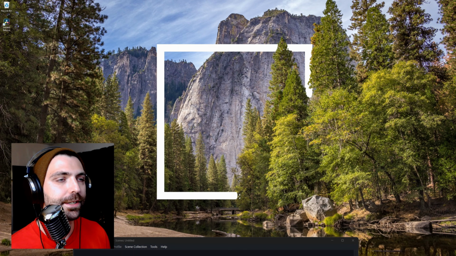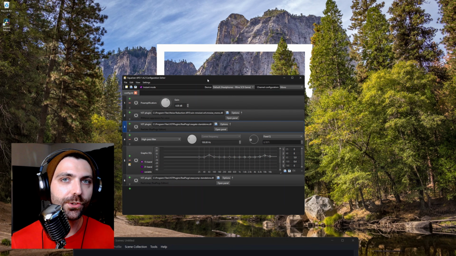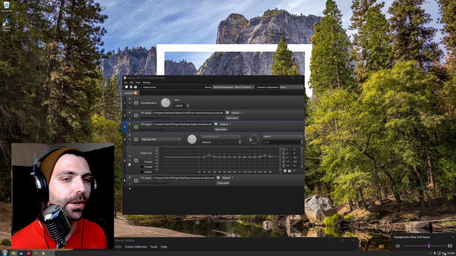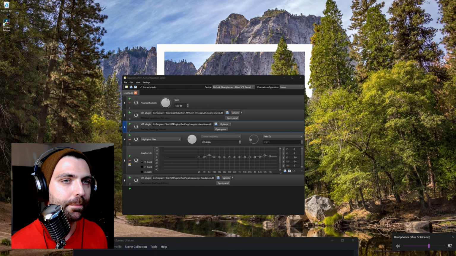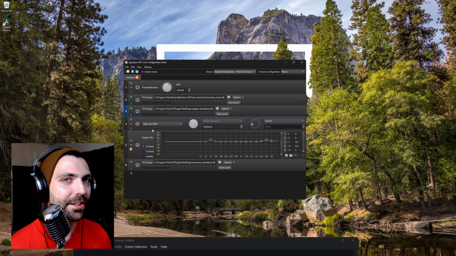So the program I'm going to be talking about today is called Equalizer APO. This is an open source program that basically hooks into your Windows audio input. It just runs in the background. This is the raw sound. This is the before. And this is the after.